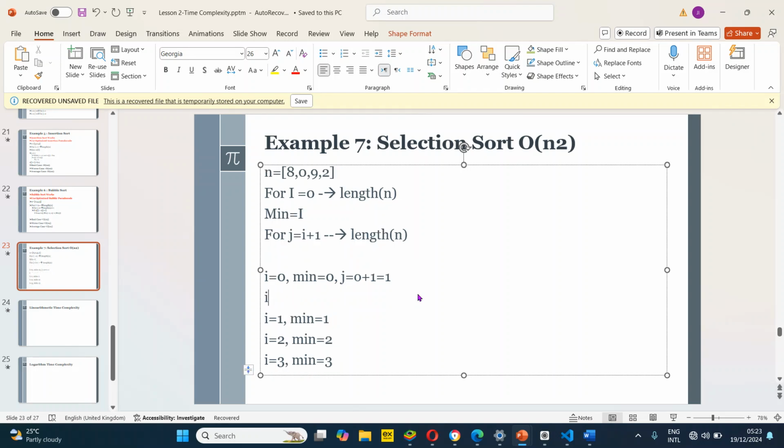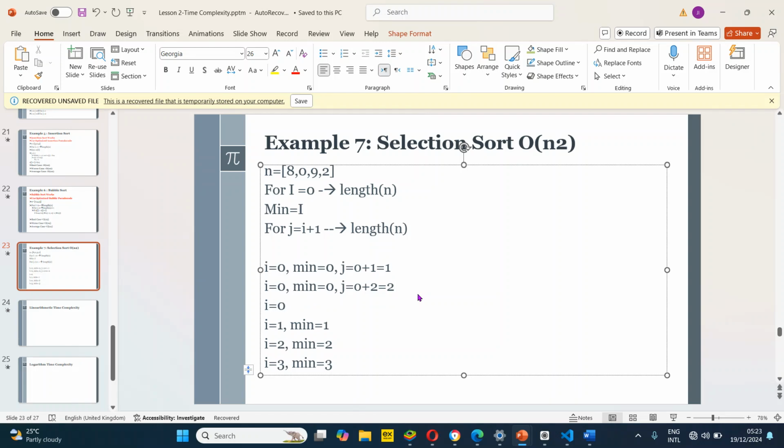It means that when i equals 0 again, the min still becomes 0 and the j becomes what? 0 plus 2, right, equal to 2. Then when i equals 0 again, then the min equals 0, then j equals what? 0 plus 3 and equals 3. Alright, so instead of j looping 4 times, j is looping 3 times because we are skipping j equal to 0. So j will loop 3 times for each i.